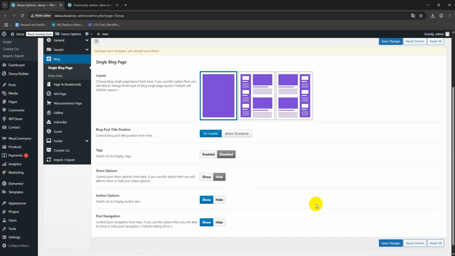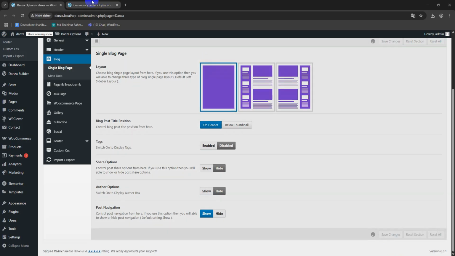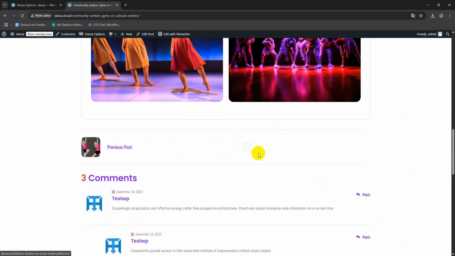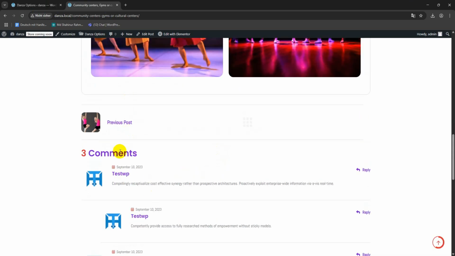Share options, I want to disable this. Another option I want to disable. Post navigation I want to keep. Now you can see all things have been removed. Post navigation here and all the comment part. The comment part you can disable using the WordPress settings. There are disable options for the comments for all blogs. You can do that, it's very easy. You can Google it also.